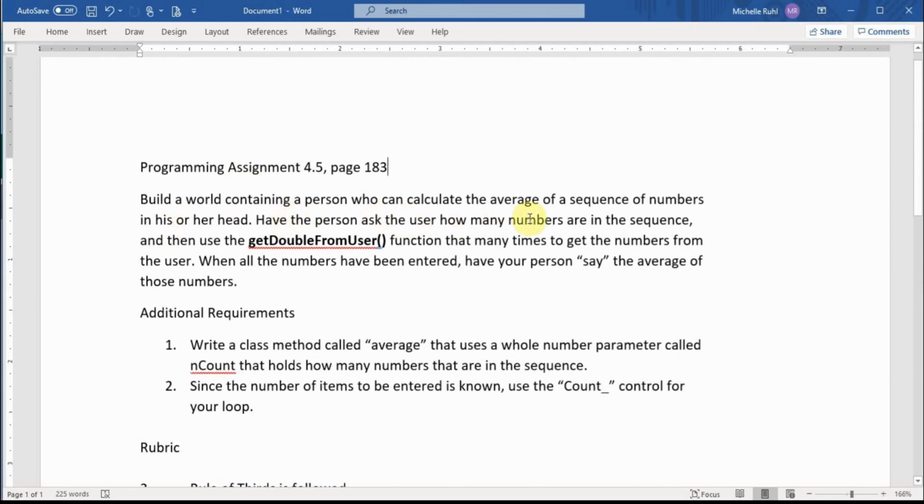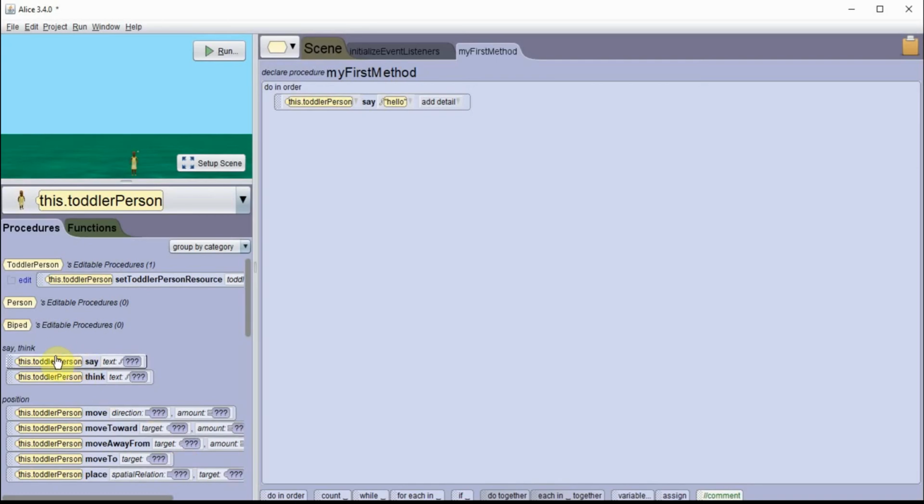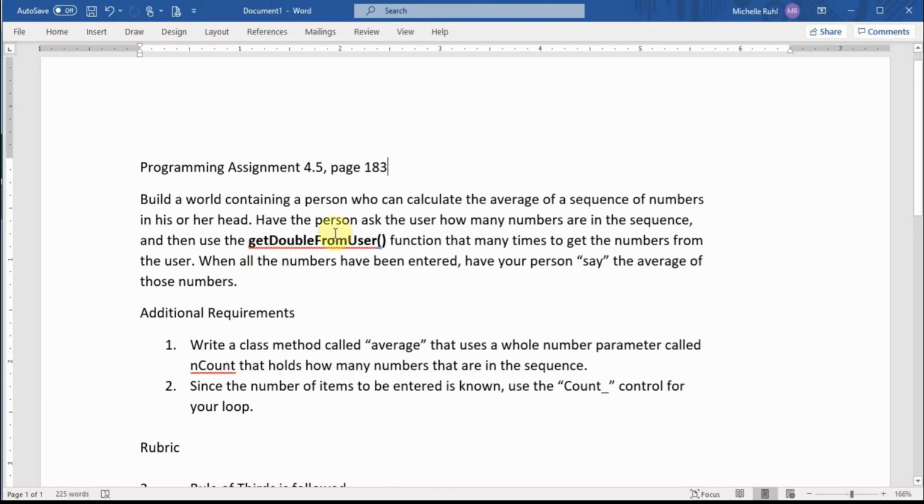Have the person ask the user how many numbers are in the sequence. Okay, well, that would be another say statement that they would put right there. Then we have to get that number from the user. Now, just to be clear, that is not this function. This one is used to get the actual values in the list.